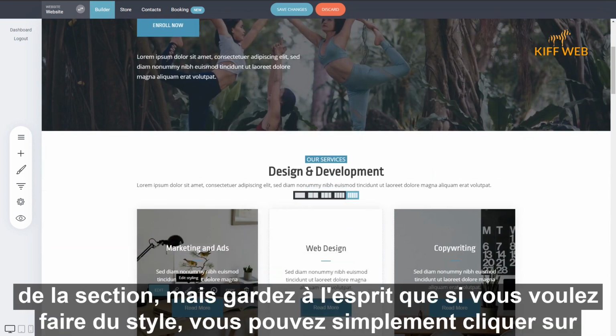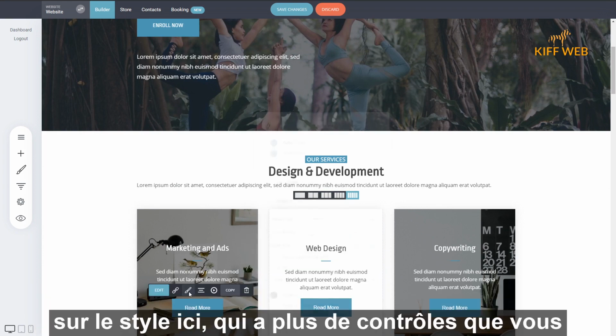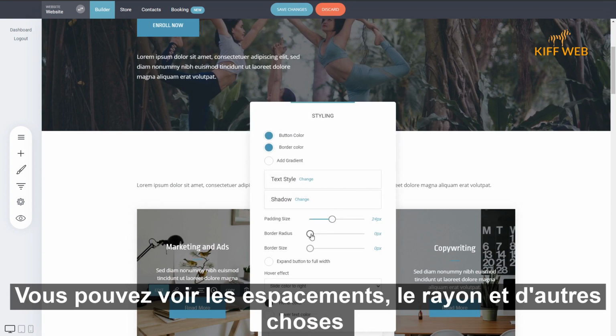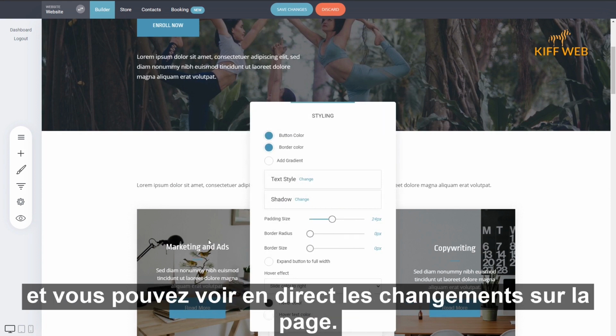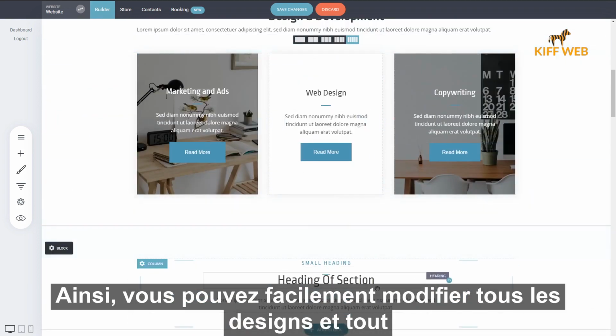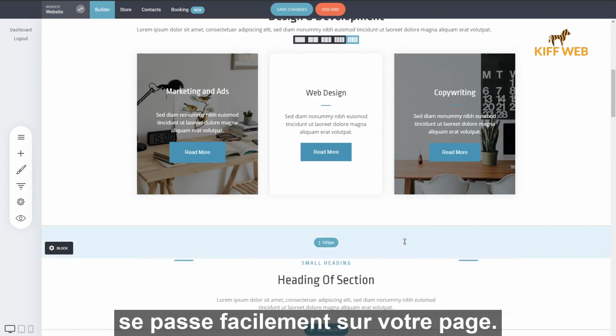But keep in mind, if you want to do styling, you can just click on the styling here, which has more controls. As you can see, the paddings, the radius, and other things, and you can see them live changing onto the page. So this way you can easily modify all the designs and everything happening onto your page easily.